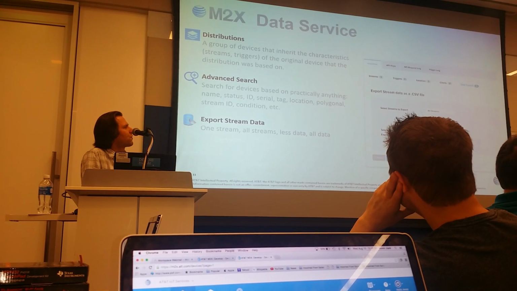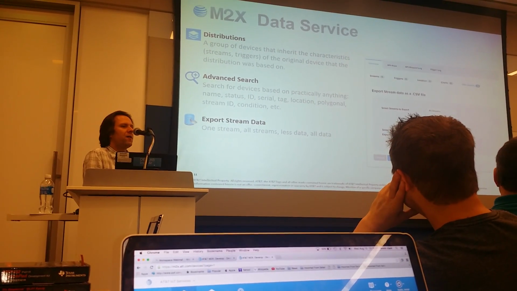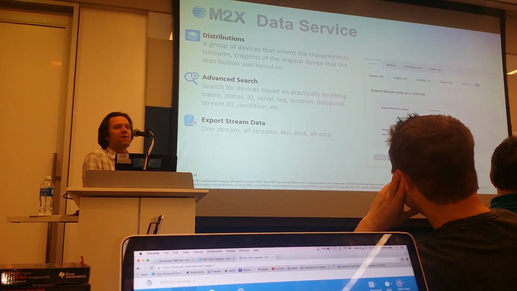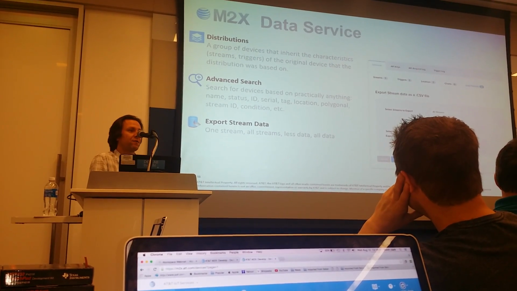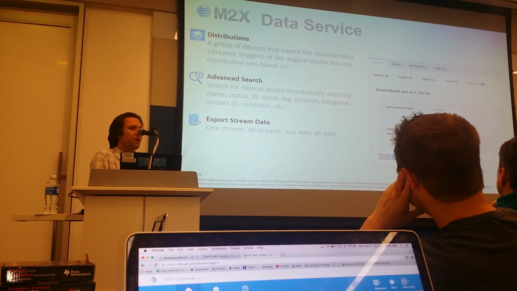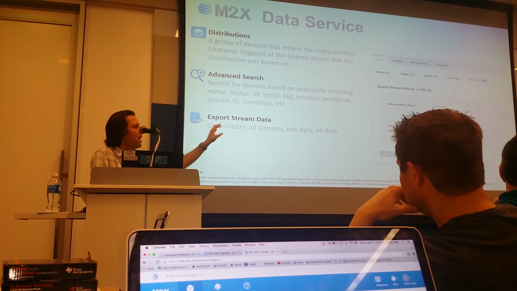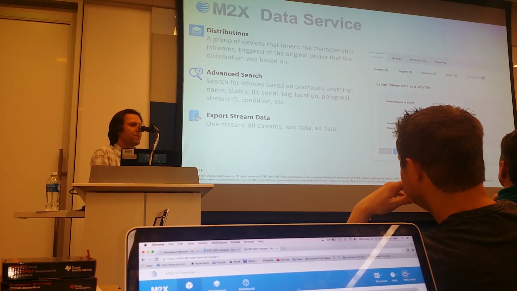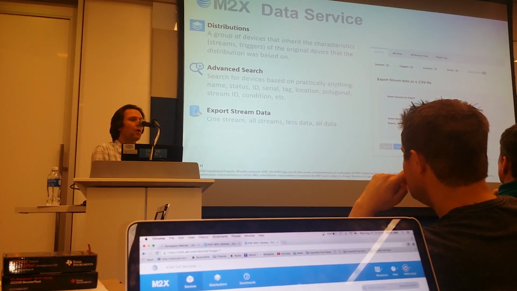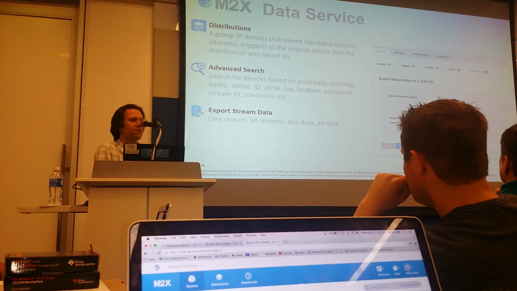Once you store the data in M2X, there are various ways of getting the data out. One very easy way, if you want to process your data, let's say in Microsoft Excel later, is to do a CSV export. You can export all the streams, all the data you have, to CSV and then process them later. Of course, you can also use API calls to get the data for one specific stream.